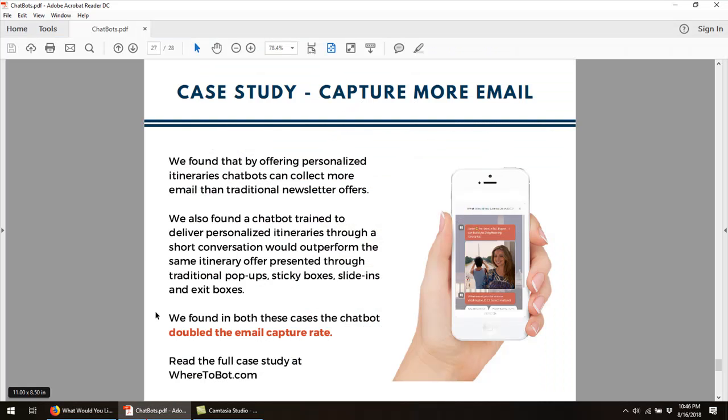And so in summary, this particular bot, we really scrutinized this. One thing we found is that we tested what it would be like if people joined our newsletter, and we found that the offer of a newsletter never performed as well in terms of email capture as this bot. The other thing we discovered is that we used pop-up applications like Sumo and OptinMonster, and we found that the bot captured about double the number of emails of the average pop-up, sticky box, slide-in or exit box.